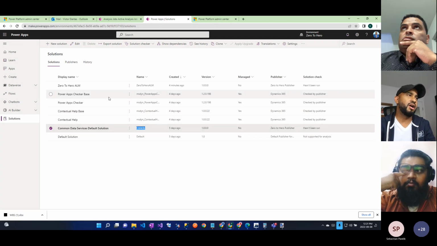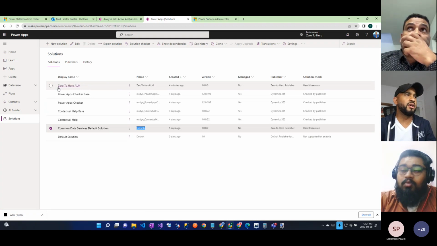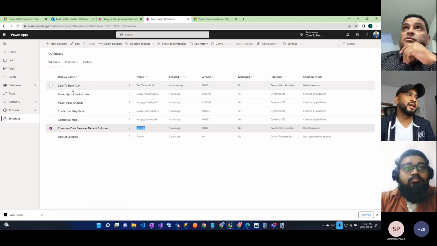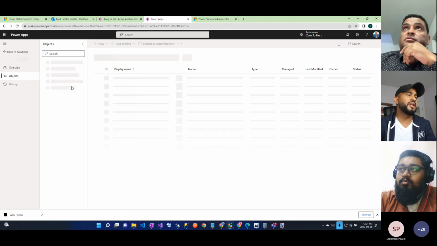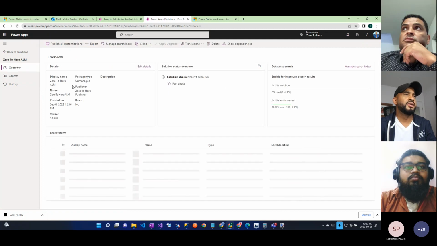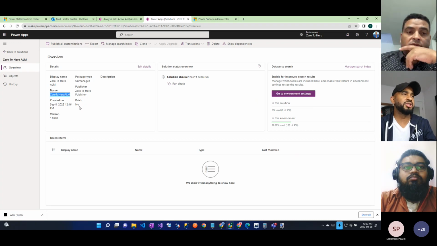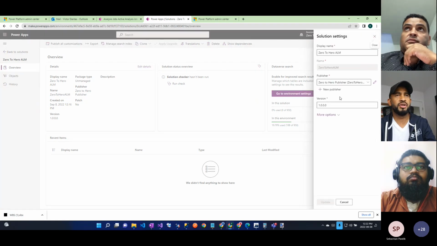Now let's hop into the solution file that I created, this one called Zero to Hero ALM. When we open the solution, you see on top here this overview, which gives you summary information about the solution itself: a display name, what type of solution it is, the internal name, who the publisher is, and whether this solution is a patch or not. Of course, it's not, we just created it. And if you want to add descriptions, you can add a description.